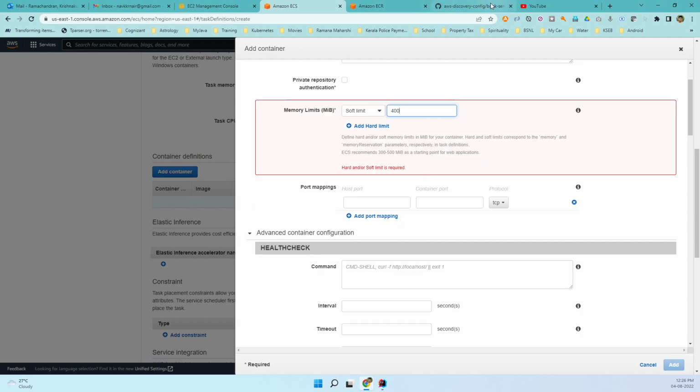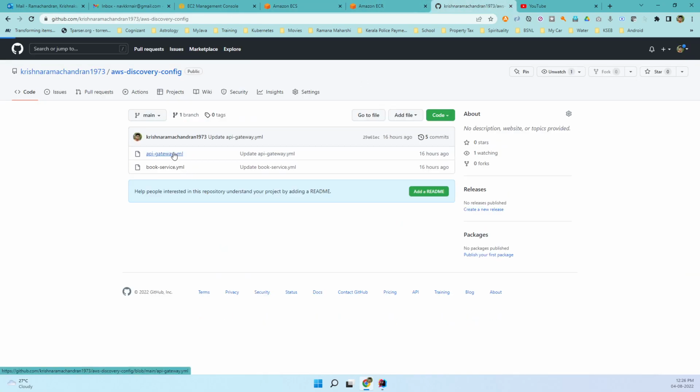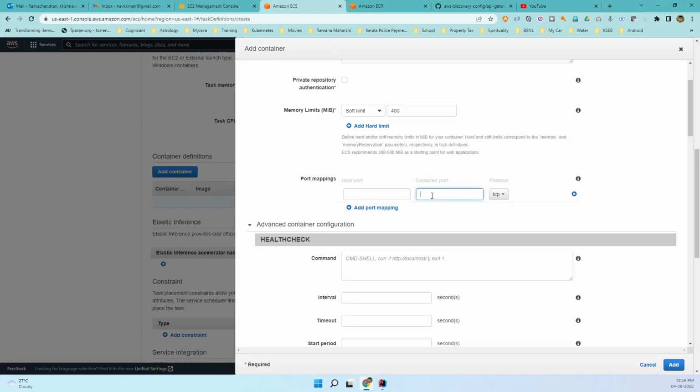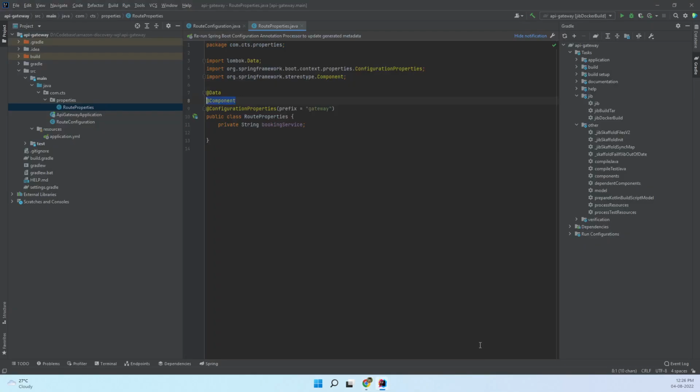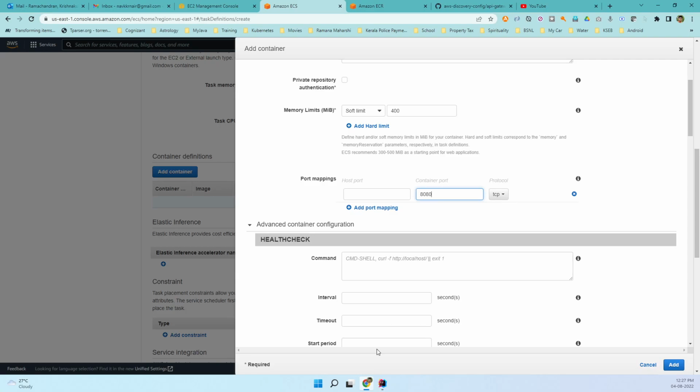The API gateway is going to work at 8080, I suppose. So I will give the 8080 port here as the container port. Again, it is a dynamic mapping. So again, if you look at the API gateway also at the application.yaml, you can see it also points to the configuration server. So we need to give one environment variable spring.config.import.